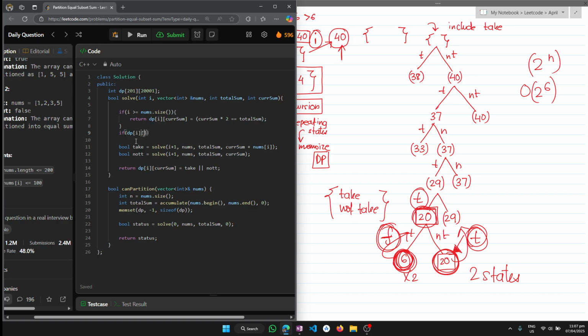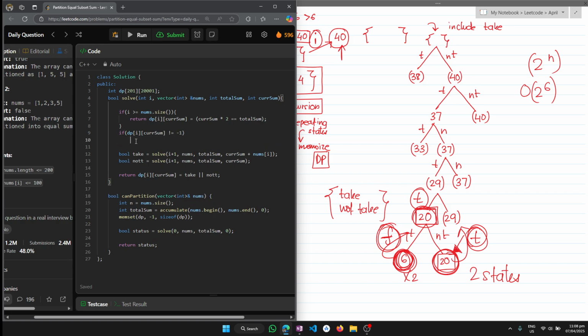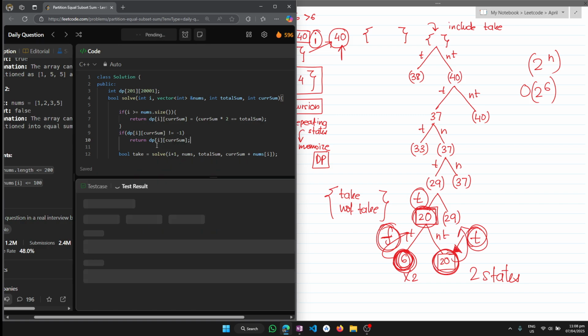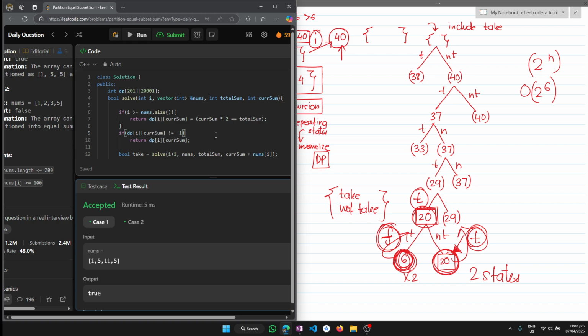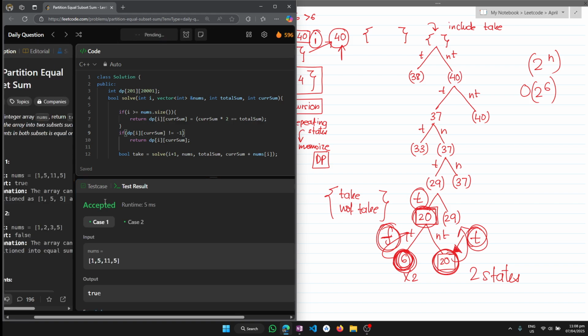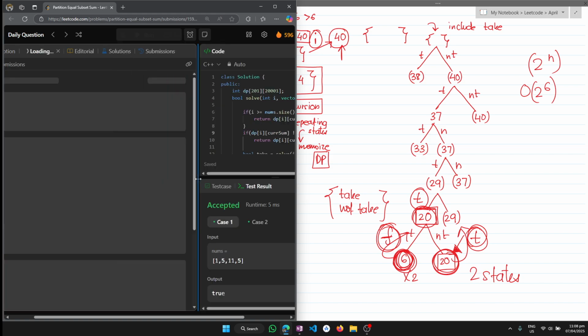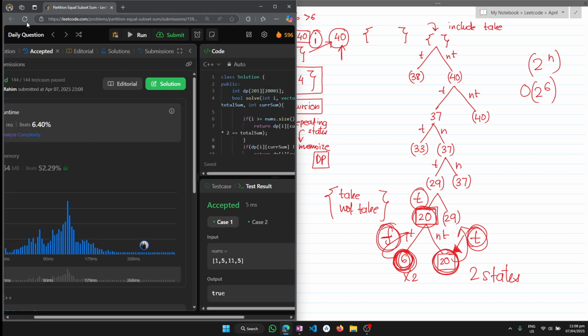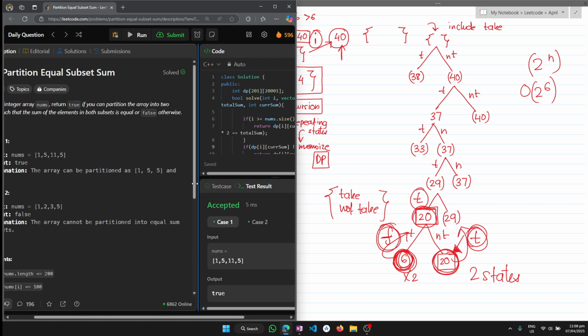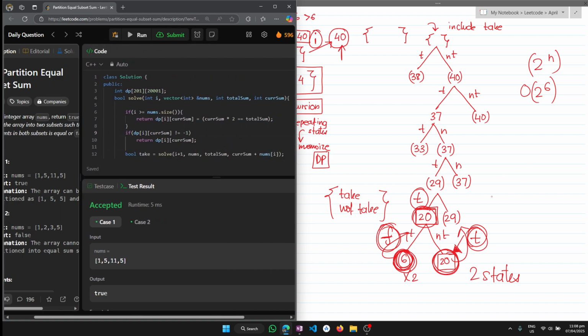If dp of I and current sum is not equal to negative 1, then that means you have already seen this state before. So you don't need to do all the effort all over again. You don't need to make the recursive calls all over again. You just need to return dp of I current sum, because you have seen this state previously. So if we submit this code, let's see if it passes all the test cases. Okay, it does.